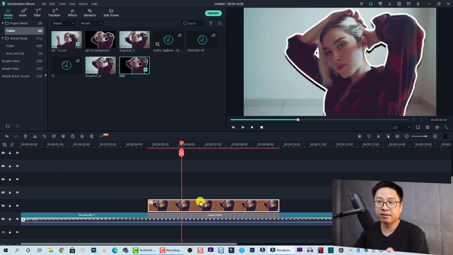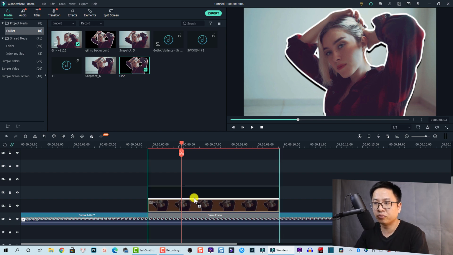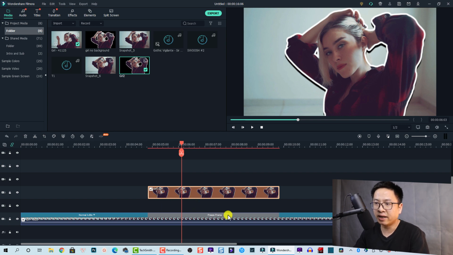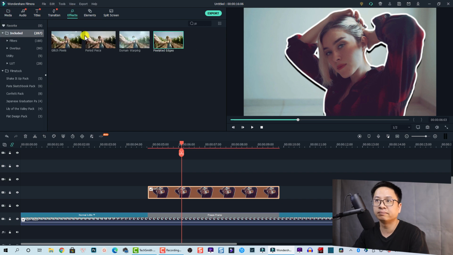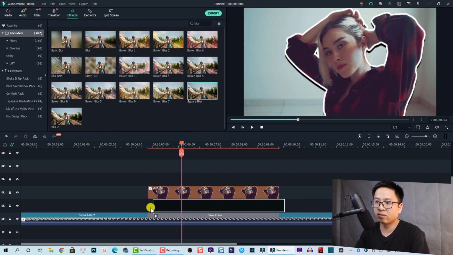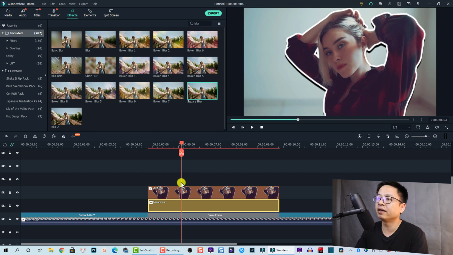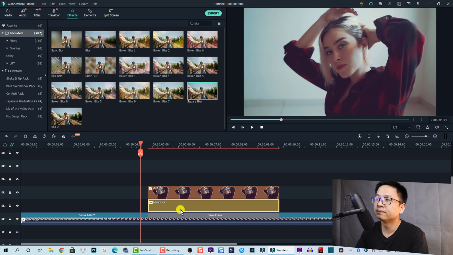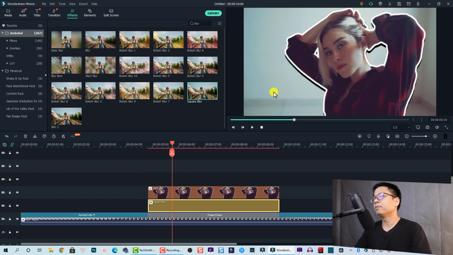and the next thing, I want to add a blur effect between the background and her. Okay, so I'm going to move up this image one track, move up here, and I'm going to add the blur effect to this area, right? To do that, go to effect, and then we can find blur in the included folder, and we are going to use this one, square blur, and select it and drop it down here. Okay, and now let's play it.